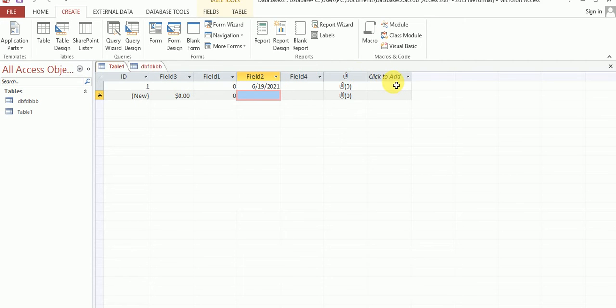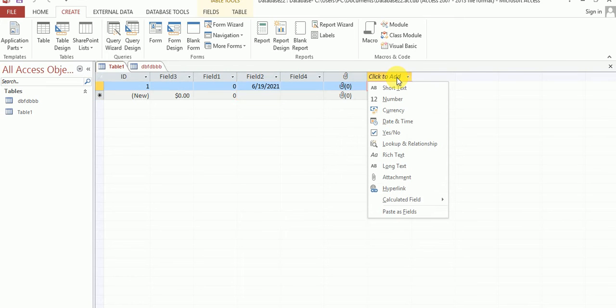Okay, but you can see the Click to Add option. This column name is Click to Add. When you click this column, you can see some data types shown in your table. Suppose you want to use short text, number, currency, or date and time in your table, then just click on it or press the enter key.